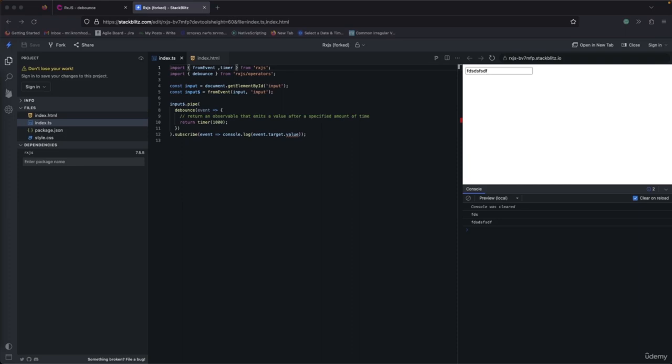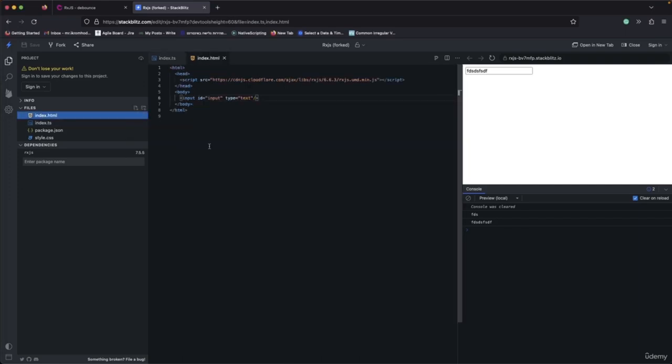Observable that emits a value after 1000 milliseconds. In this way, the stream will only emit the most recent value and discard any values emitted within a specified time interval. Let's open HTML. If you want to copy this code, you can write from here.